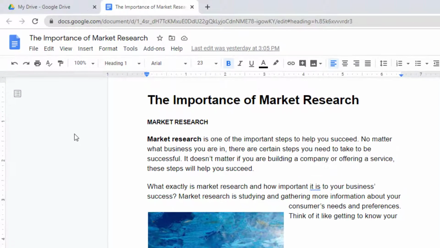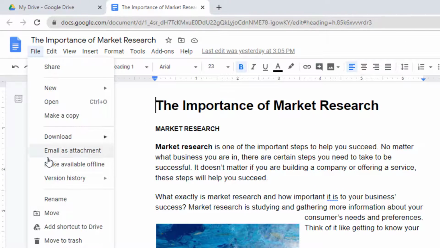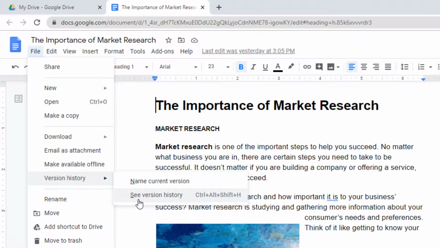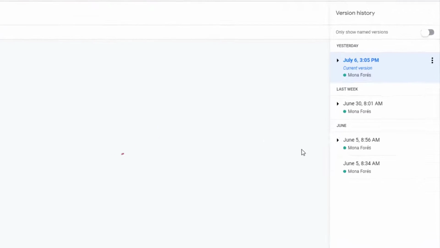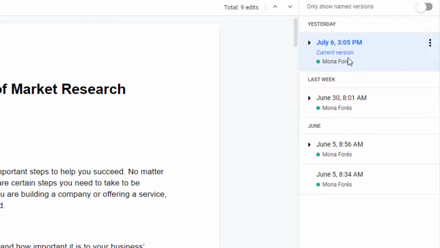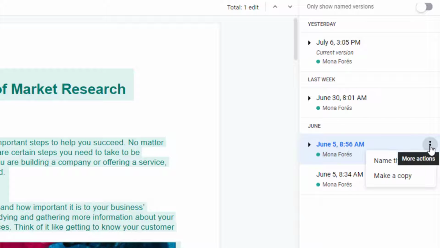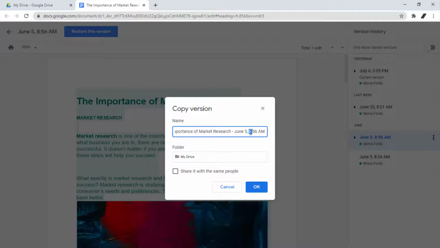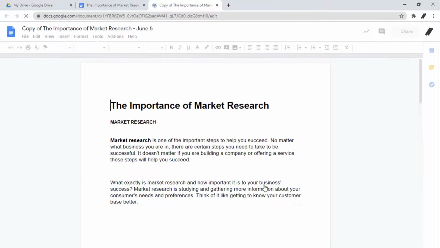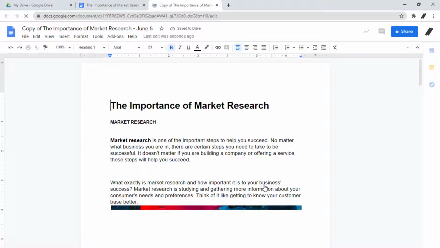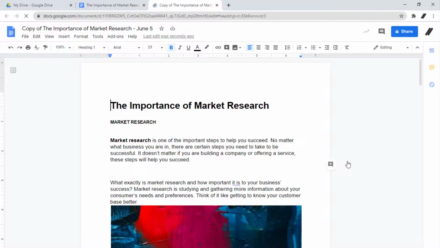To try this, in your doc, go to File, Version History, select See Version History, and here on the right you can see a couple revisions of this file. Hover over the version you would like a copy of and click this, select Make a Copy. And that's it. We don't make a habit of making copies because the version history keeps them all in one place. But this is great if you want to compare two versions of a document.